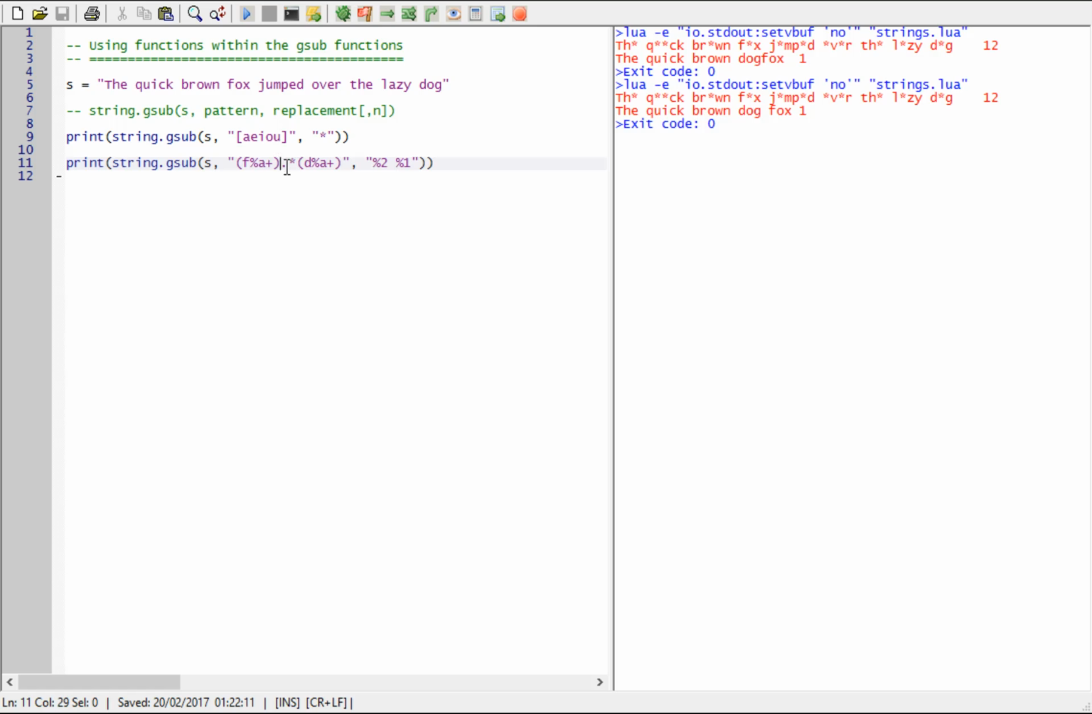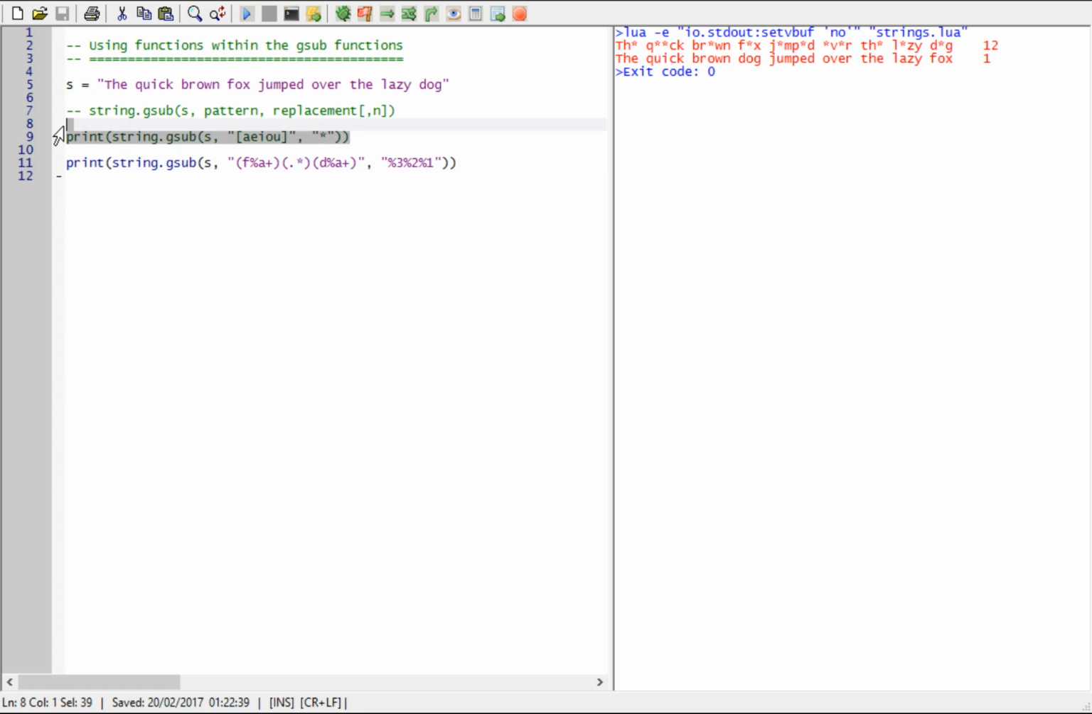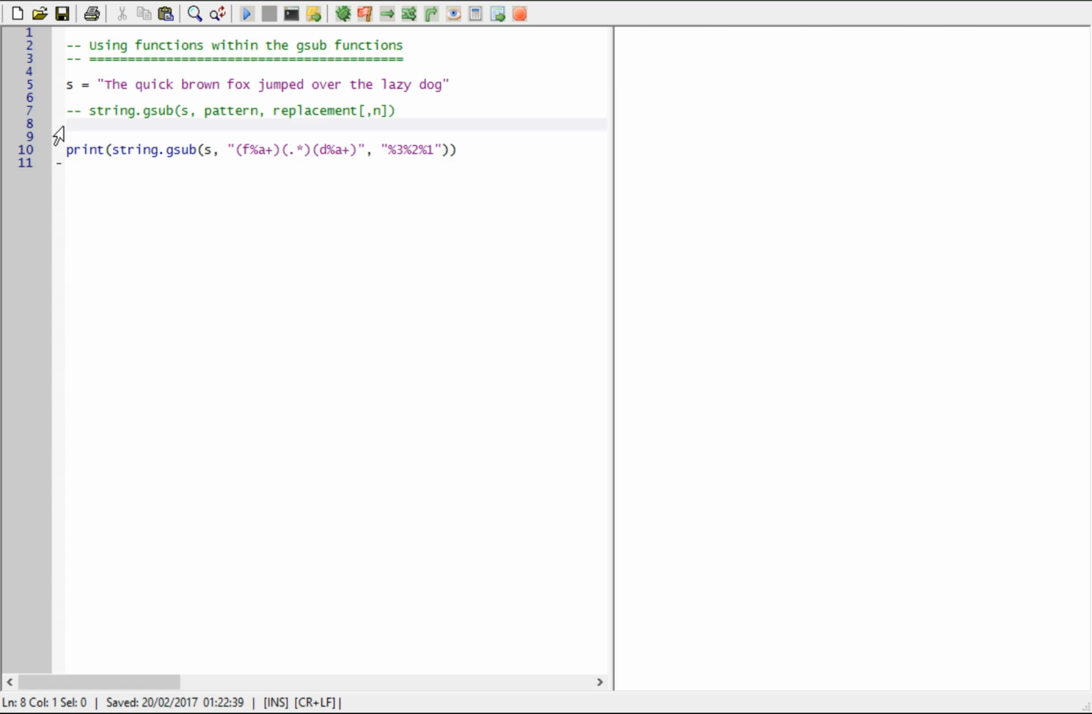Now what I can also do is specify a third capture and put this intervening text also in round brackets. If I do %3, %2, %1, meaning the third capture followed by the second capture followed by the first capture, that will just switch dog and fox around. So let me get rid of this to avoid any possible confusion. There I've got the quick brown dog jumped over the lazy fox, and it's done one substitution.